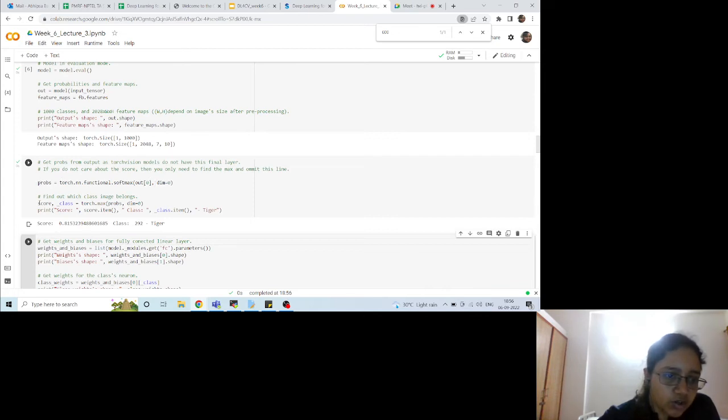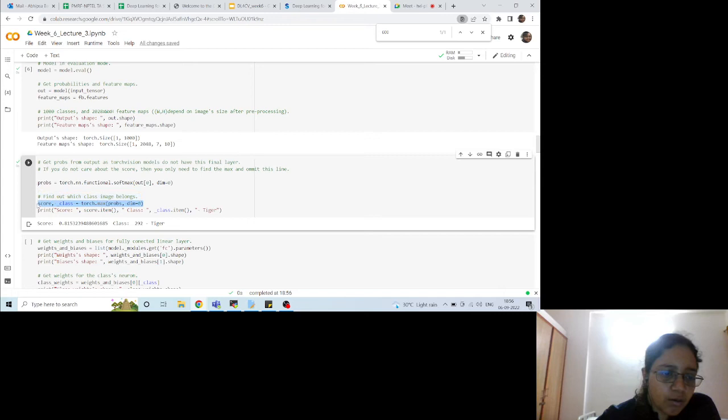Then what you do is, you have a score, and yeah, so you have a score comma. So what you want to do is, out of the probabilities, you want to see what is the highest probability class for the given image. So that is given by this max function.